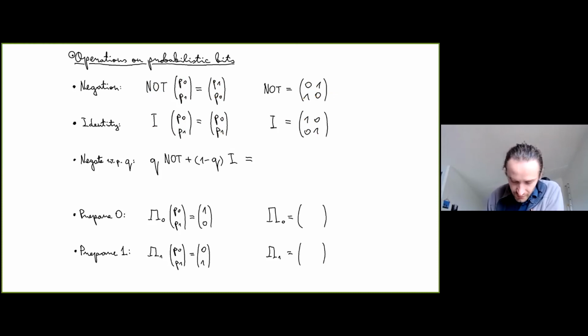Okay, so now, you can in fact not only have a probabilistic state of your bit, but you could also do a probabilistic operation. You could say, well, what about with probability Q we negate the bit, and with probability 1 minus Q we don't negate, we do nothing, right? So then you could write it like this, but it's also convenient to use this matrix representation. So here you would have Q times this matrix, 0, 1, 1, 0, plus 1 minus Q times the identity matrix.